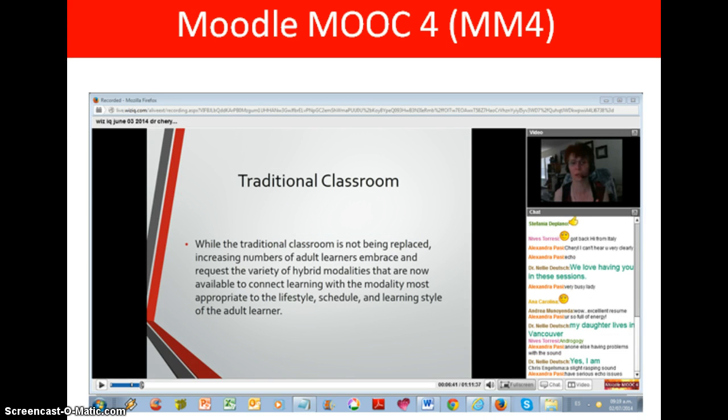The main idea conveyed was that new technologies are not intended to replace traditional classes, but can satisfy the increasing demand of adult learners to adopt and apply the hybrid modalities now available, to connect the learner with the option most appropriate for his style, schedule, and learning style.